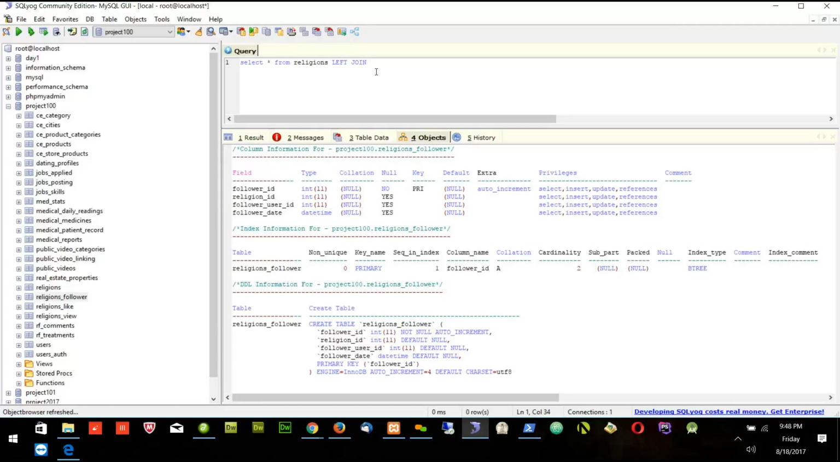There are different things you have to remember about why you use left join, right join, inner join, but don't worry about this right now. Just worry about left join. You have to use left join. And left join with this table. What is the table name? Religions follower, on. Now, what is the common field? Religion ID is the common.